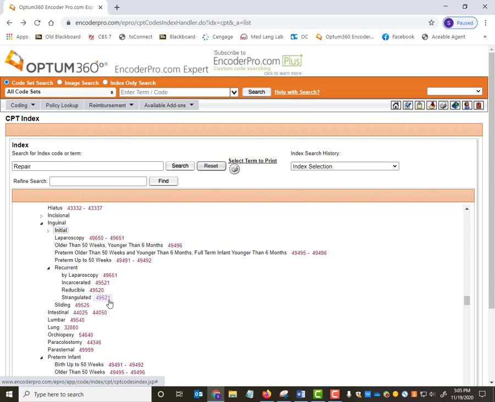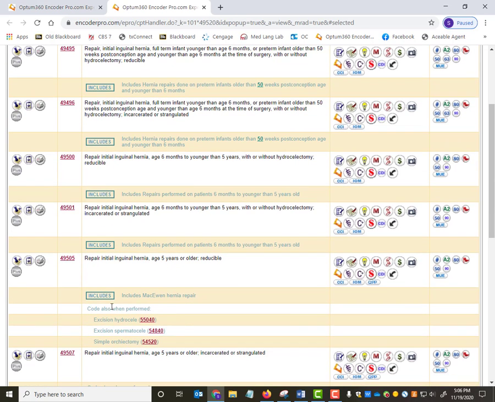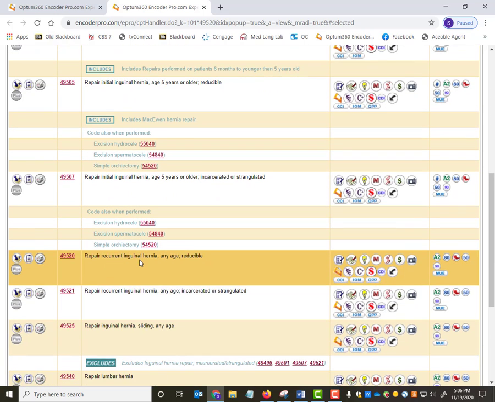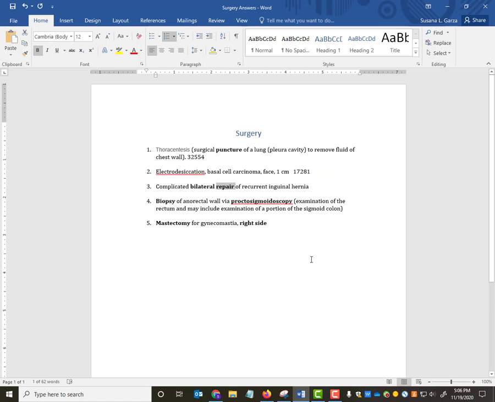Incarcerated or strangulated, those two have the same code, so let's take a look at 49520. Repair recurrent inguinal hernia, any age, reducible. And then the other one was repair recurrent inguinal hernia, any age, incarcerated or strangulated. So our question didn't give us this information, so I'm going to go with 49520 for my answer.